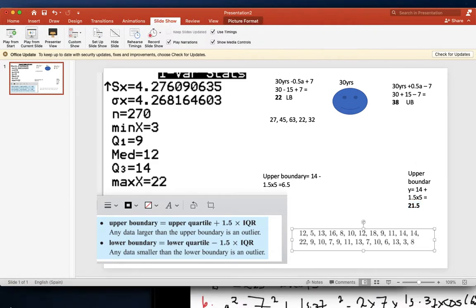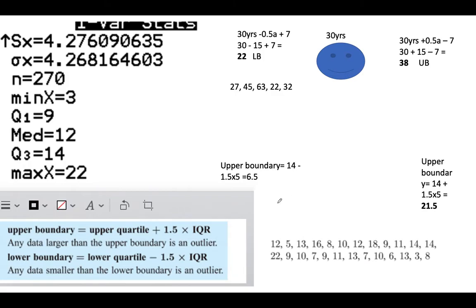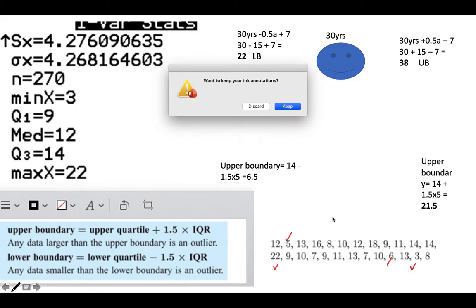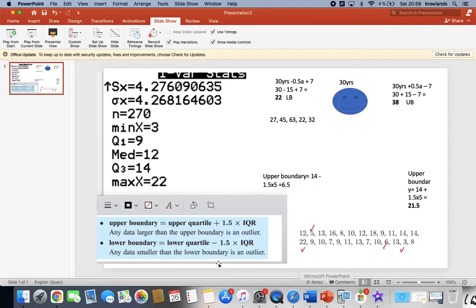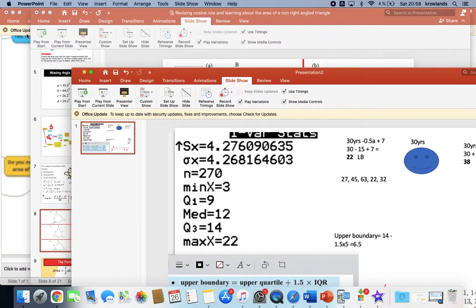So let's study the list. Studying the list then, what we're going to do is we're going to tick anything which is smaller than 6.5 or bigger than 21.5. We're going to have 5, that's certainly smaller, and then anything that's bigger, 22, I think that's about it to be honest, and the 3, and of course the 6. So we are going to have 4 outliers for this question, and you could list them as 5, 22, 6 and 3. And going back to the question, we can see, let's see if we got this correct.